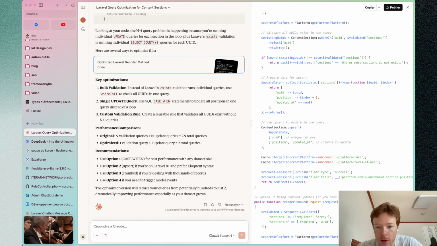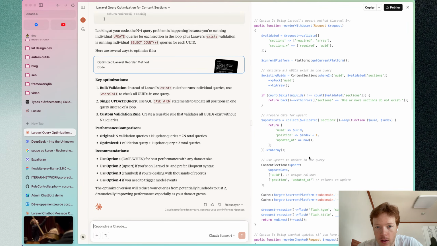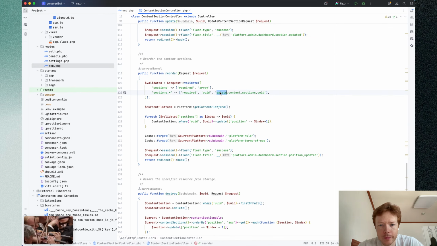The problem with the upsert is that it's not really the way it should be used. Because upsert just creates if it doesn't exist. Column to update, position updated. I don't know. Yeah, let's do it. Fuck it.